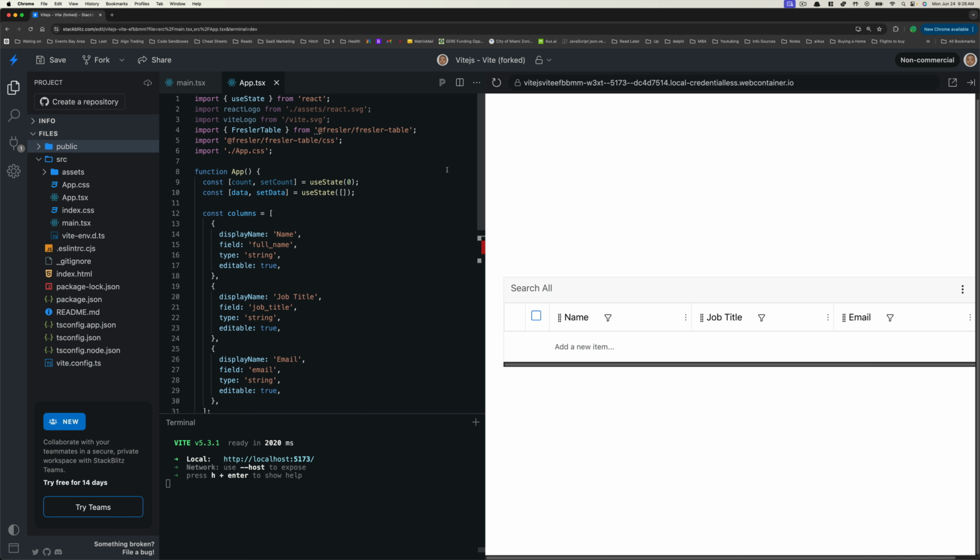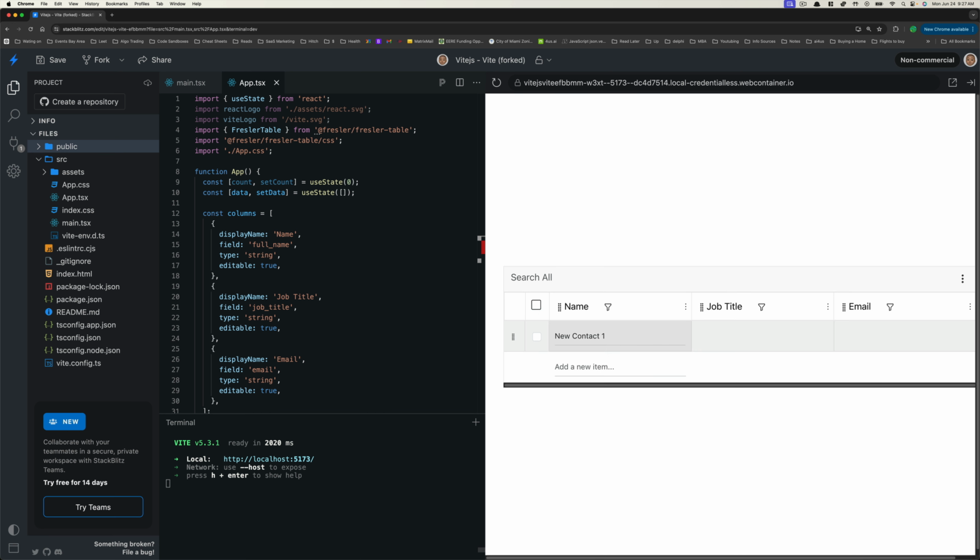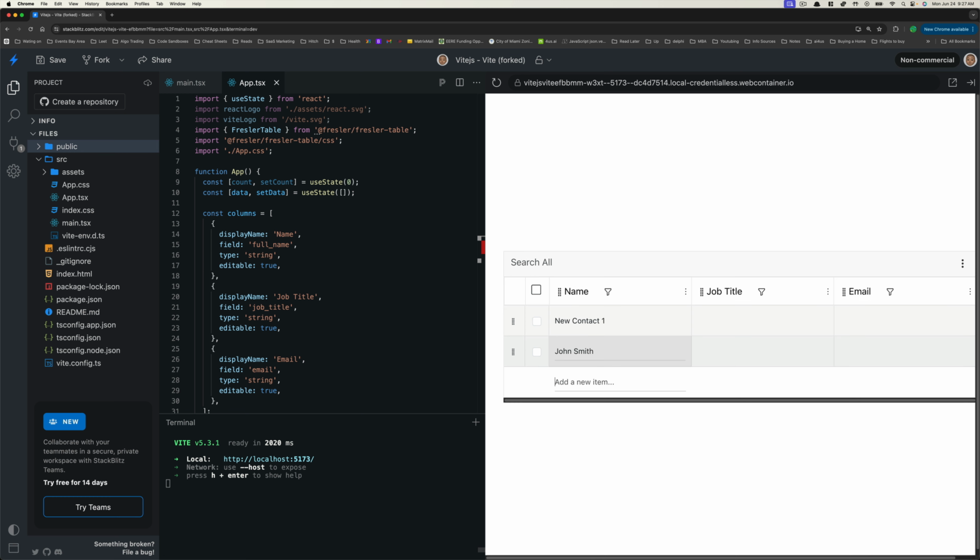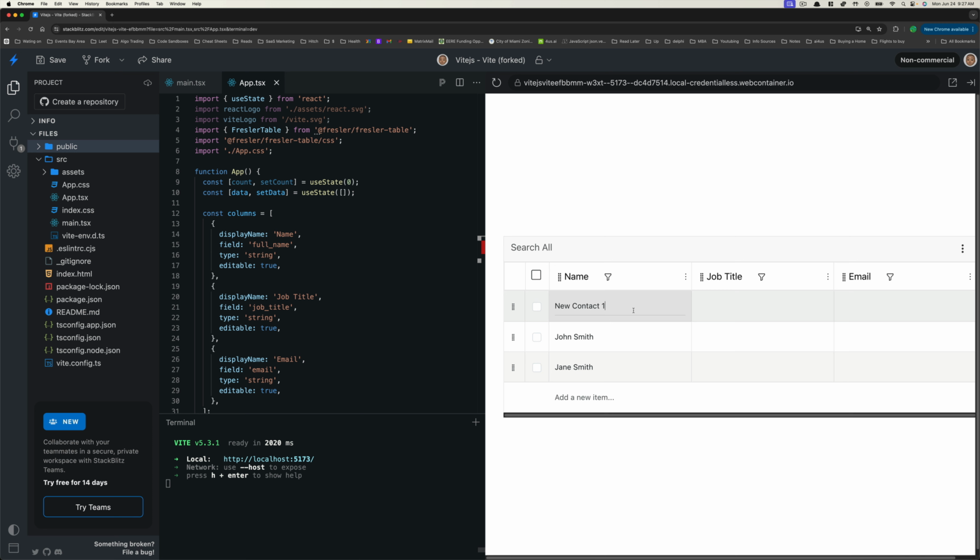Now test the interface by adding some data. Simply type into the add a new item row and press enter. You can navigate between cells using the tab key, making data entry quick and efficient. So I'll just give you a small demo here. We're going to add a few contacts, and then when I'm ready to add additional properties to those contacts, I can just navigate between those cells using tab.